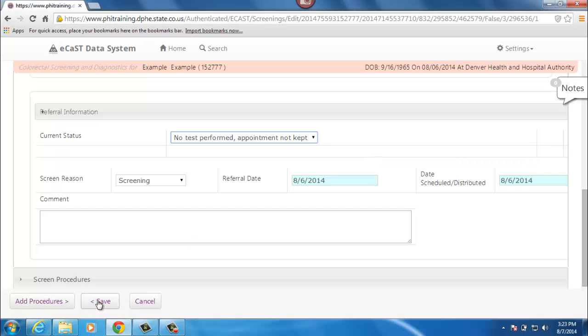If at a later date you are able to reschedule them, you can go ahead and change this, and on the next page when you have the procedure, you put their actual procedure date in there. But if for the meantime they've been lost to follow-up, they just freaked out about it, something happened, whatever the case is, they didn't show up for their exam at all, we're going to switch this to no test performed, appointment not kept, and click save, and that's all you have to do.